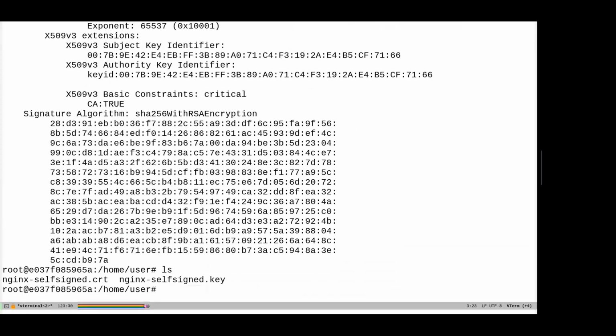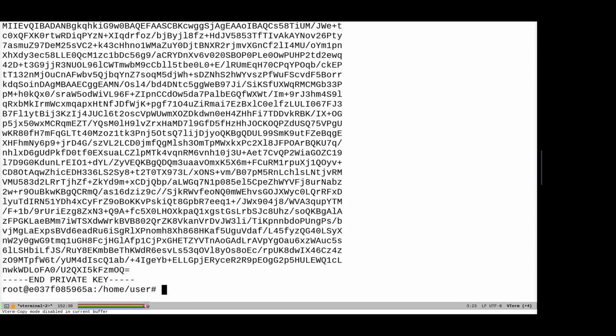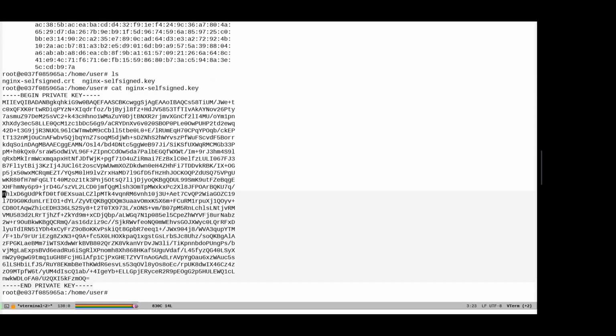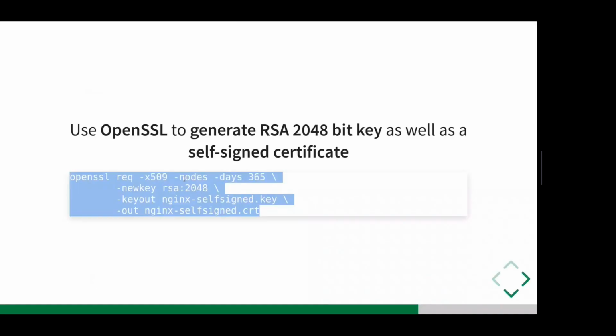So, correctly, this is the certificate. And then I have my key, the self-issued key. So this, of course, is private, but this is a demo. You shouldn't share this. This is the RSA private key. And these are the first two things we need.